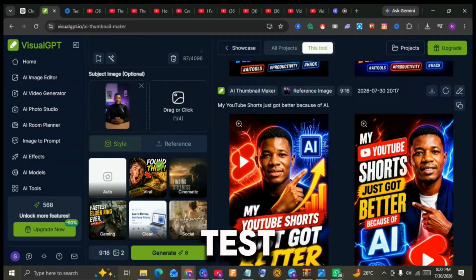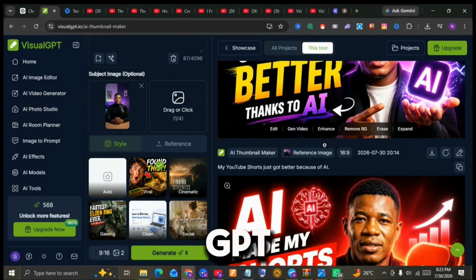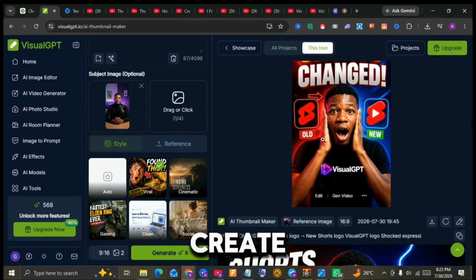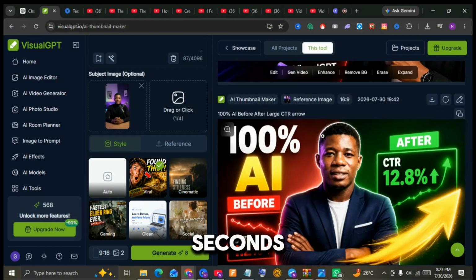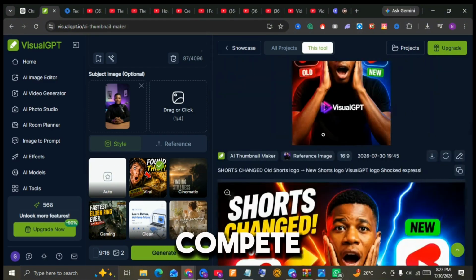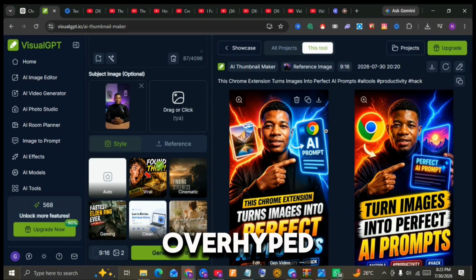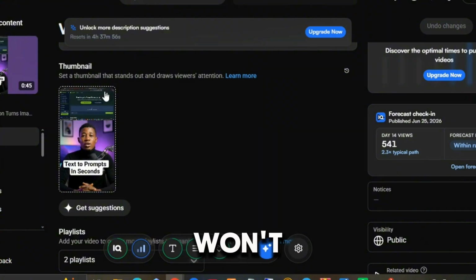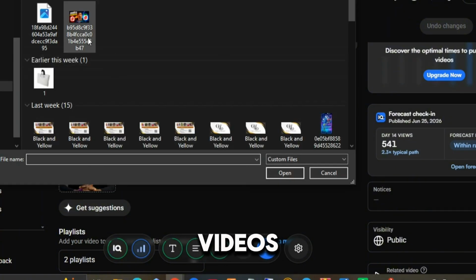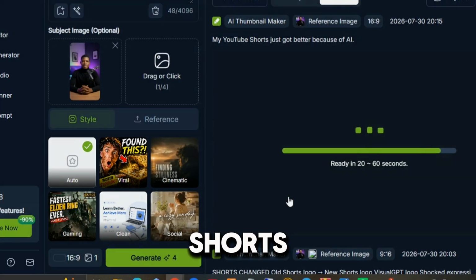So I decided to test an AI tool called Visual GPT that promises to create viral quality thumbnails in seconds. Can it actually compete with professional designers? Or is it just another overhyped AI tool? Let's find out. If you're creating Shorts in 2026, this might be one of the most important updates you've missed. Because now, people won't only judge your long-form videos, they're judging your Shorts too.